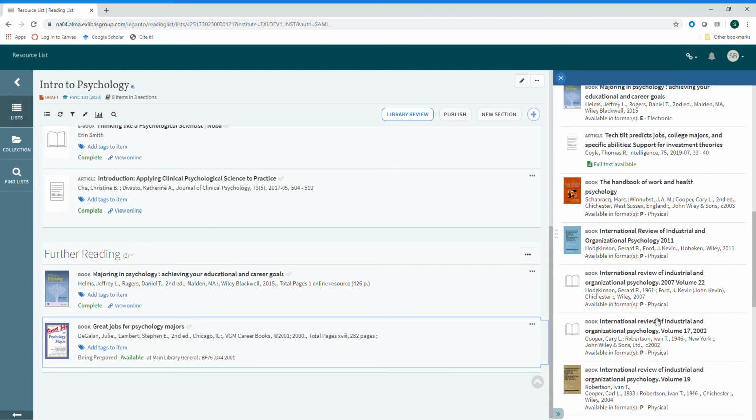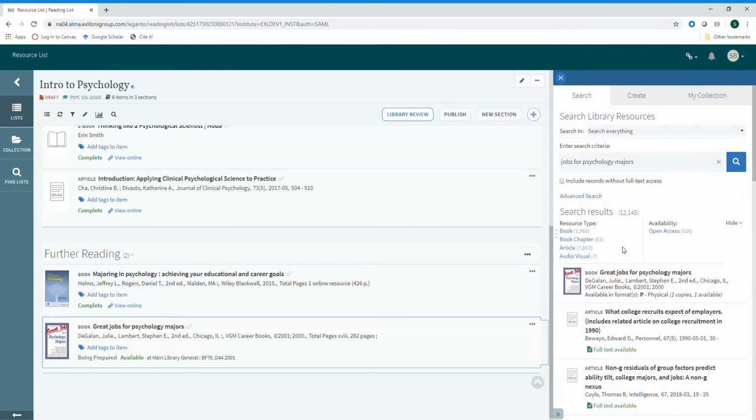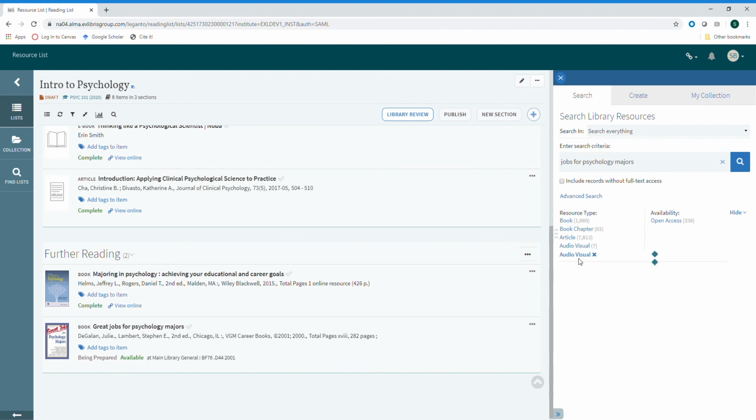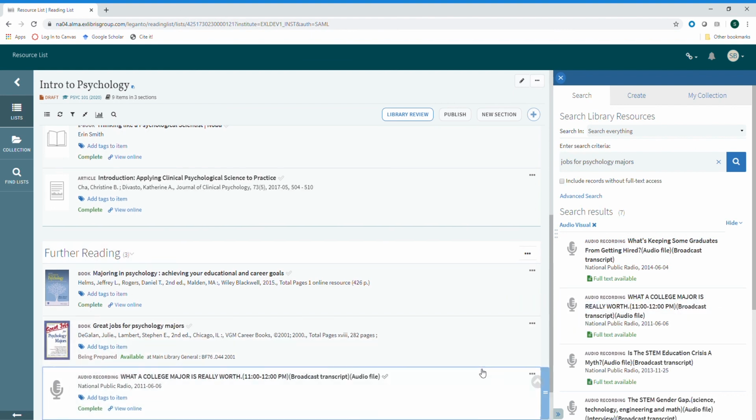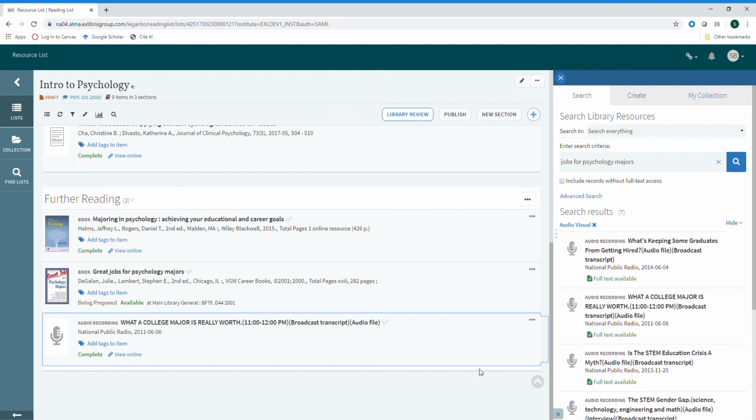Returning to our list of results, you can also filter the results by different types of materials, such as books, articles, videos, or open access. To filter the results, just click on the type of media that you're interested in. And then again, when you find a good item, simply drag and drop that item into the section where you would like it to appear. And with that, you have added items from the library directly to your resource list.